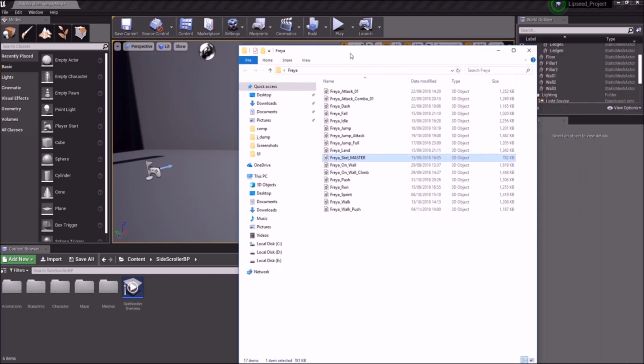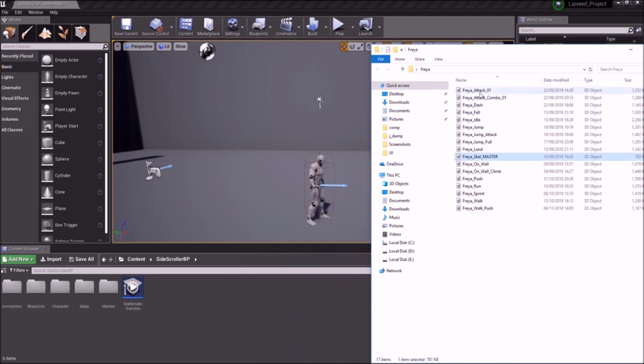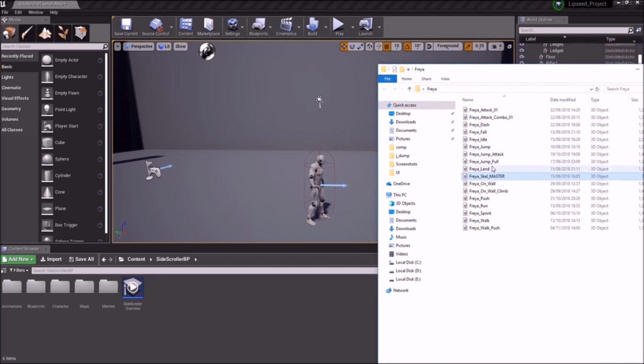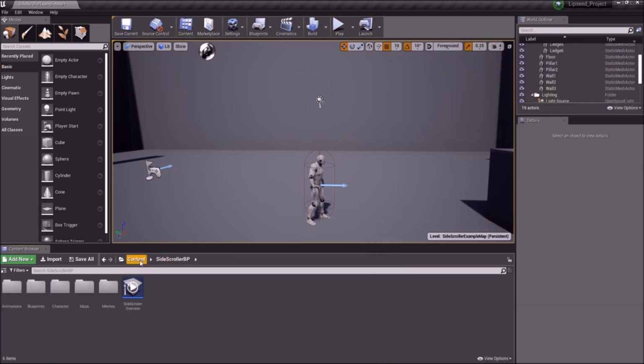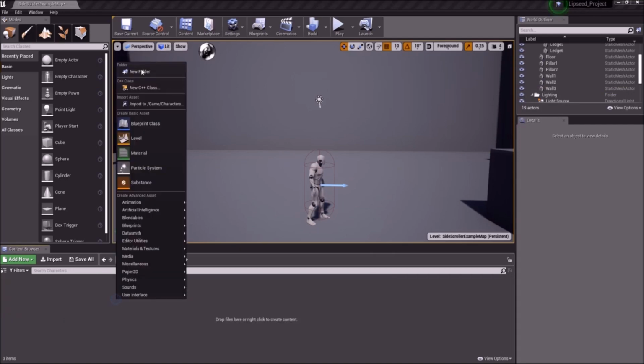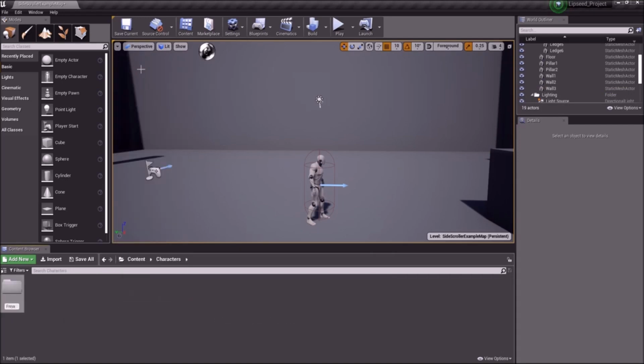So in this folder here, I've basically taken all the FBXs that I had from the Unity game. The only one we're really interested in at the moment is the skeleton master here. This will be the skeletal mesh that we're going to use. We are going to create a brand new folder here, and I'm going to call it characters. Okay, I'm going to open this up, create a new folder in this, call it Freya, because that's the name of my main character in this. Okay, I'm going to create another new folder, call it animations, and another new folder, and call it meshes. Great, so now we've got those created.